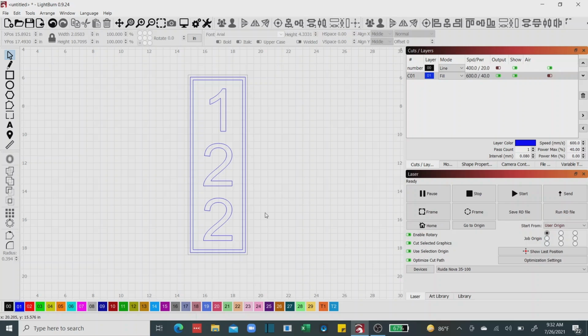I'm going to go ahead and turn my output to my frame off. And then this is on a Thunder Nova 35, 100 watt. So I'm going to do this at 600 millimeters per second at 40% power. The other thing that I will tell you is if you preview this just to see how long it's going to take you to engrave it.